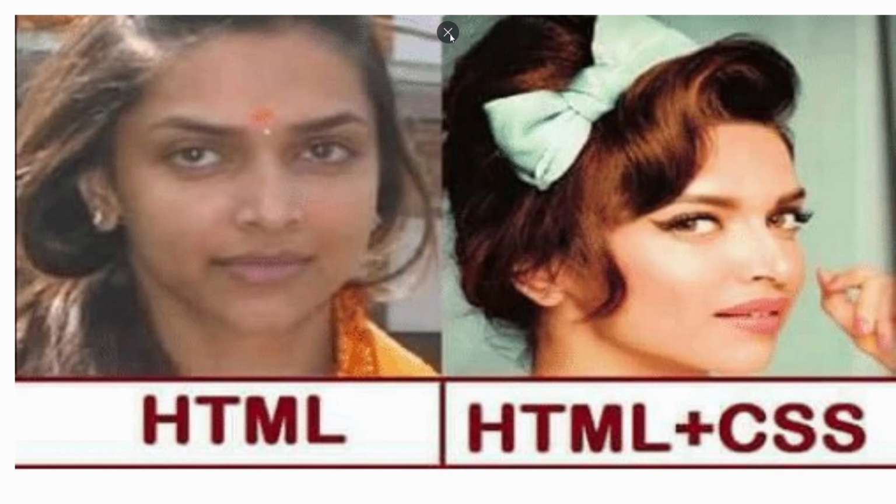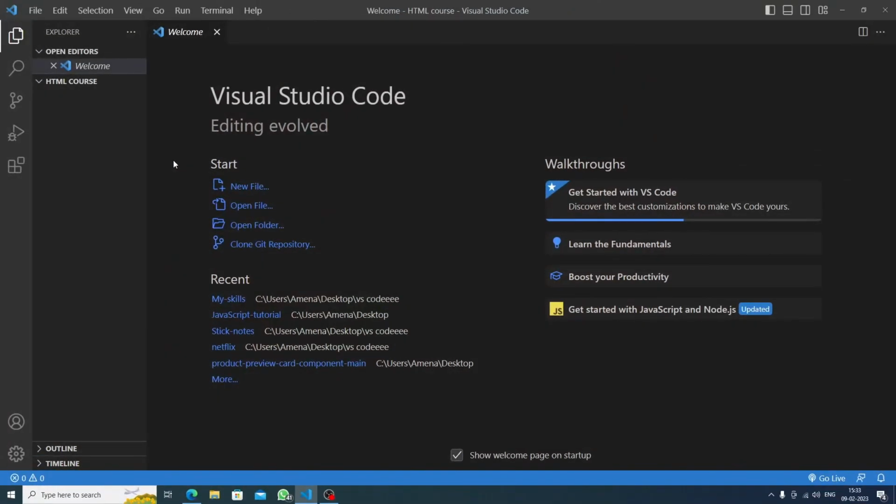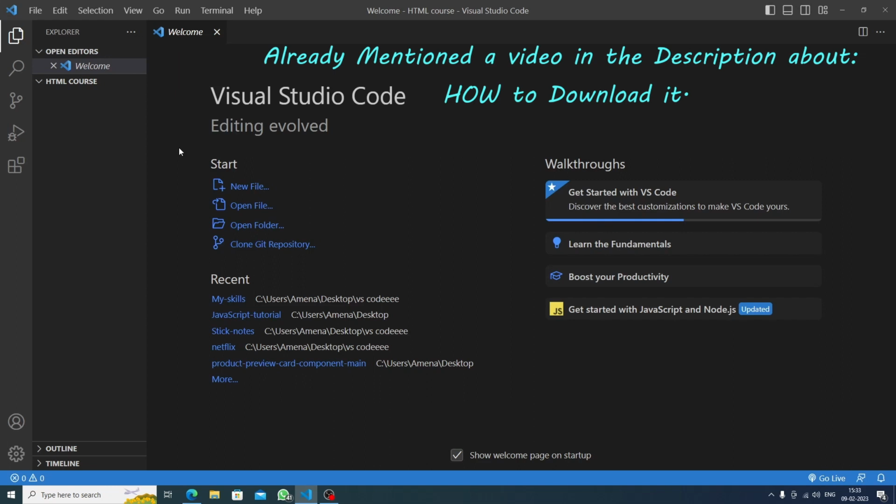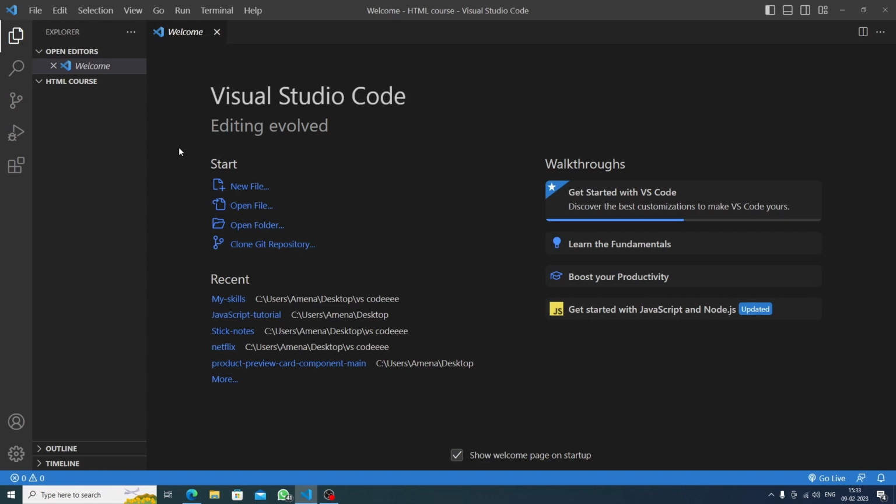So let's continue. Okay, this is VS Code, which means Visual Studio Code. This is the code editor, and in this code editor we write our code of HTML, CSS or any language. So how to download it? I've already mentioned the YouTube link on how to download VS Code in English, so you can understand easily whether you are on Apple or Windows.